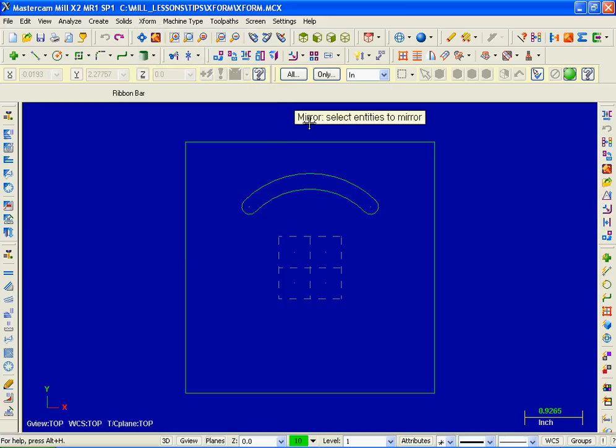Now on the graphics screen I'm prompted to select entities to mirror. I'm going to hold the Shift key down on my keyboard. I'm going to pick this arc, and once again everything in the slot is successfully chained. To move on to the next step, over up on the right, I'm going to click on End Selection.